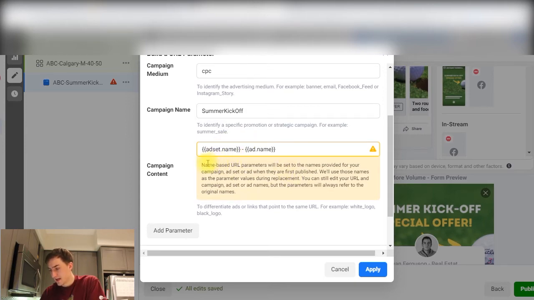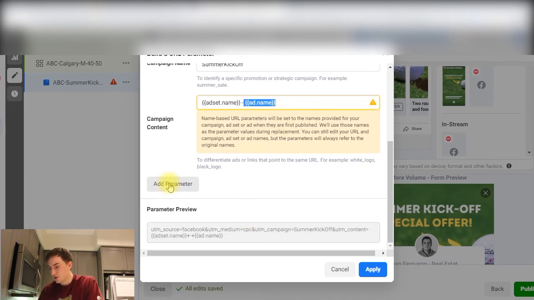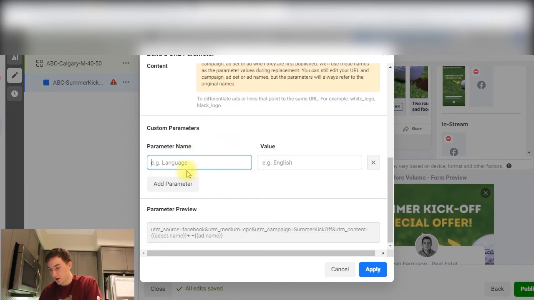Now you can see name-based URL parameters are set when your campaign is published. So you can see I have a name for my ad set and ad that are currently set. If I hit apply, publish the campaign, and then I came in here afterwards and changed the name of the ad or ad set, this is going to remain the same as whenever that ad set and ad was first published. So this is not going to change after you publish, but it will insert dynamically when you first publish it. And then you can also add other custom parameters as well.